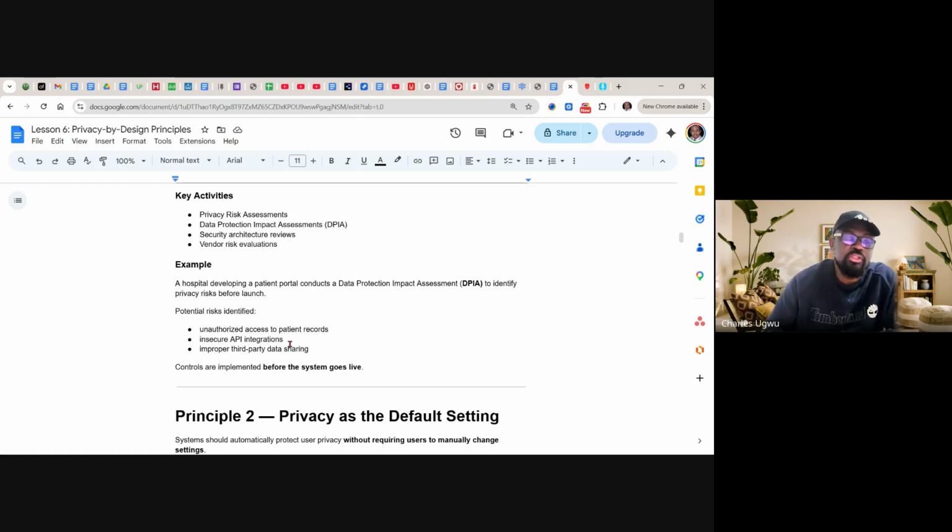So all these, we must be able to know how to conduct them. So as we're progressing, we should be able to handle all this, especially this data protection impact assessment, which is something that you need to be doing all the time.